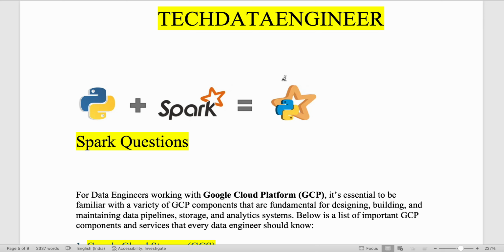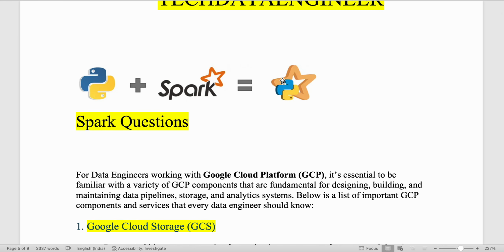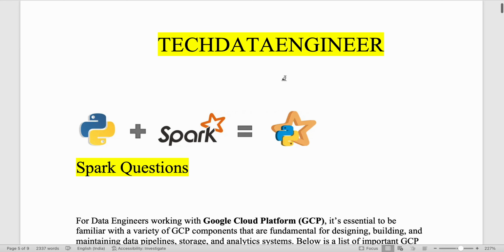Because most of the theoretical questions, apart from practical knowledge, are also asked on this topic. For data engineers working in GCP, there are three most familiar cloud platforms. One is GCP, Google Cloud Platform, another is Azure, and the third is AWS. Based on the company's need, they ask about any of the three.